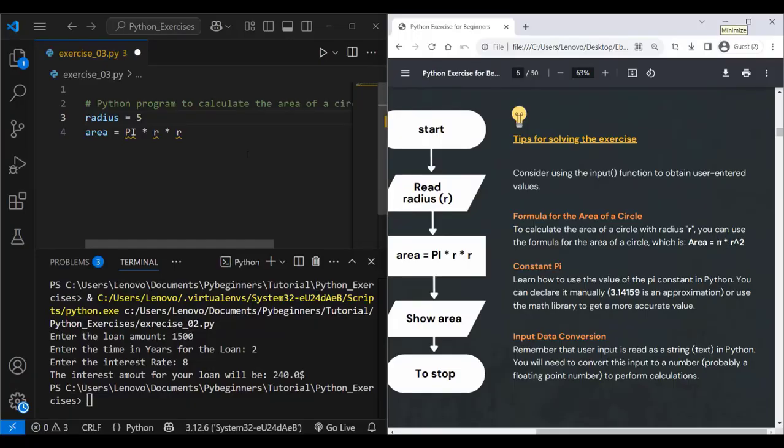Okay, something like this. So in Python, in order to do this, if I remember, we can do something like this. Okay, r to the power 2. Perfect. So then we need the message. So the message, I'm going to do print, open and close. Here inside I'm going to print the area, as they said, show area. So that's why I'm saying print area.